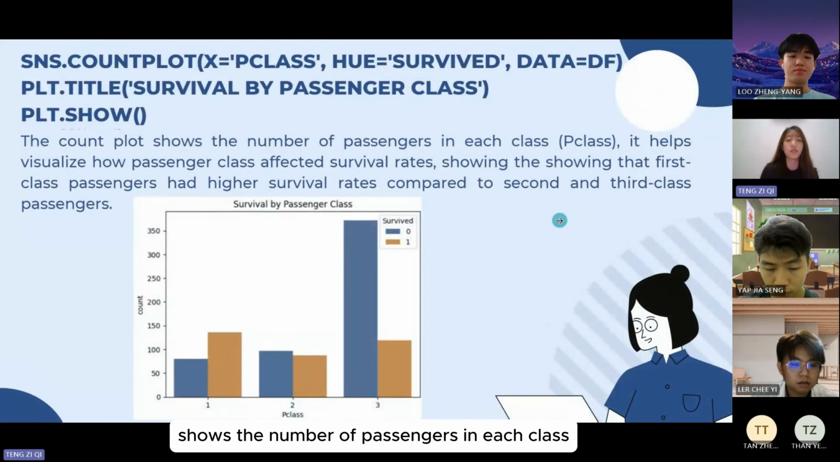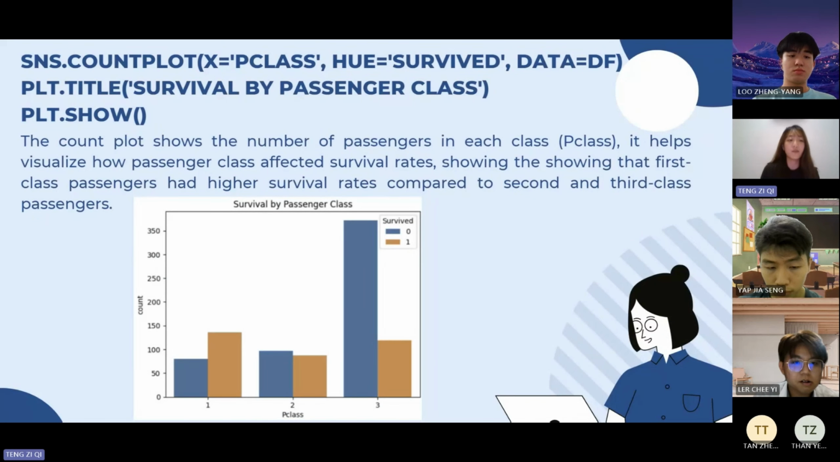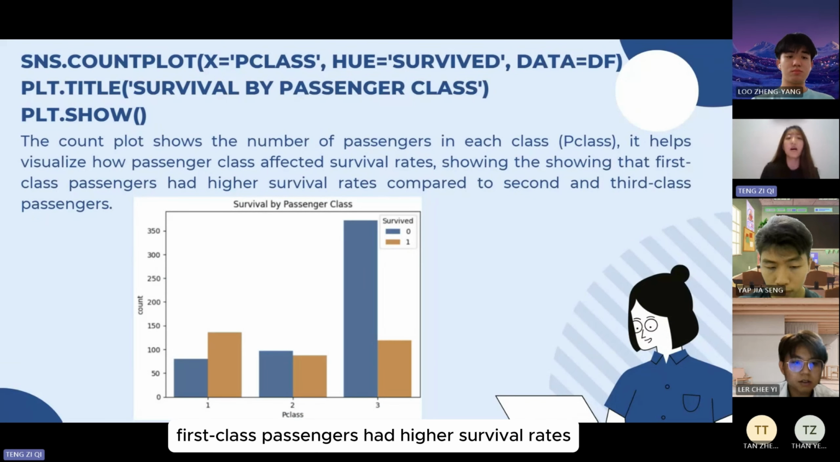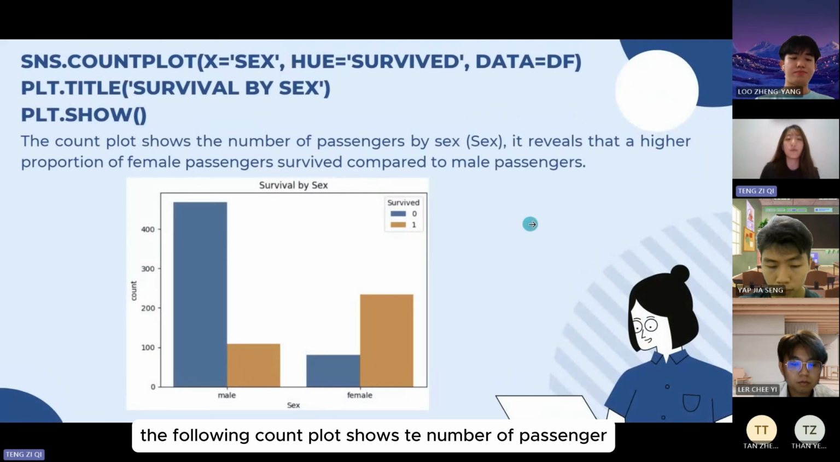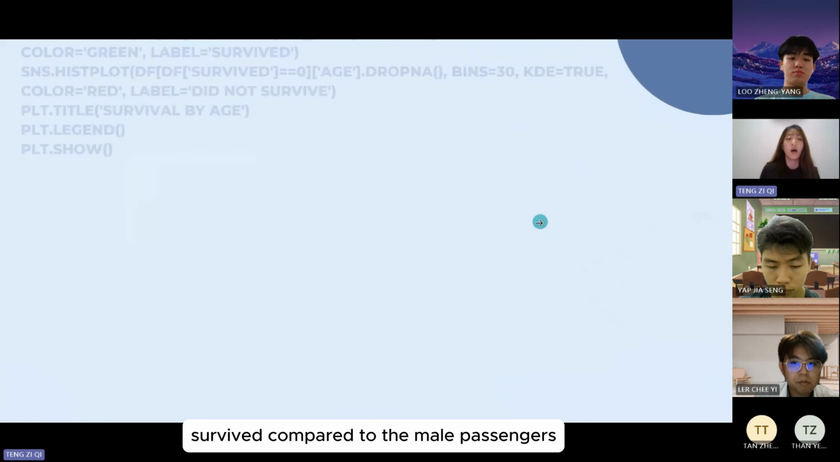The following count plot shows the number of passengers in each class. It helps visualize how passenger class affected survival rates, showing the first class passengers have higher survival rates compared to the second and third class passengers. The following count plot shows the number of passengers by sex. It reveals the higher proportion of female passengers survived compared to the male passengers.